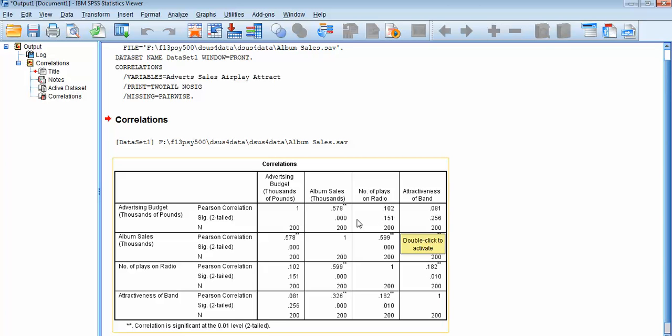But what we're most interested in, as the question says, is to explain the results in relation to whether the three possible predictors are significantly related to the dependent variable, sales. So we know that advertising budget is a significant predictor. The number of plays on the radio has a slightly higher R value of 0.599, and that's significant, much less than 0.05. And the attractiveness of the band, 0.326, was also significant, even though it was lower. Okay, so that's the correlation matrix.